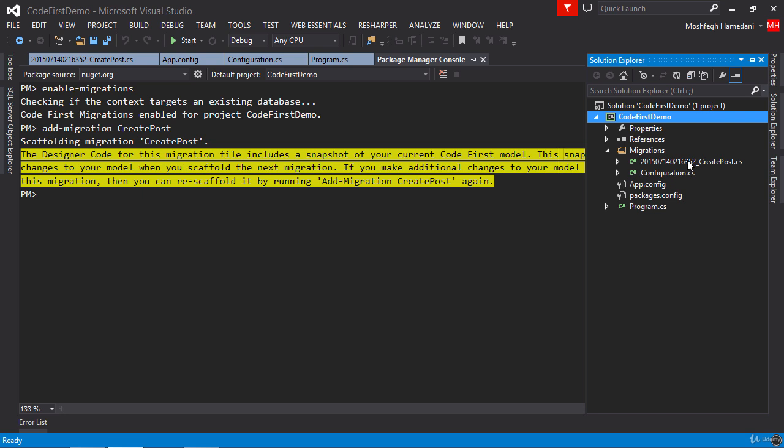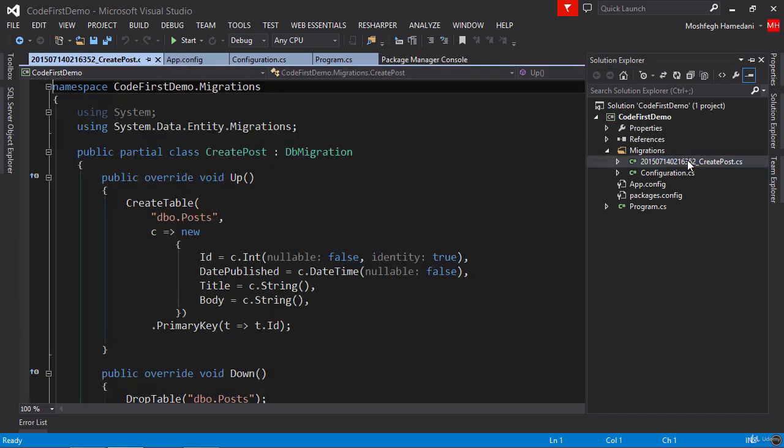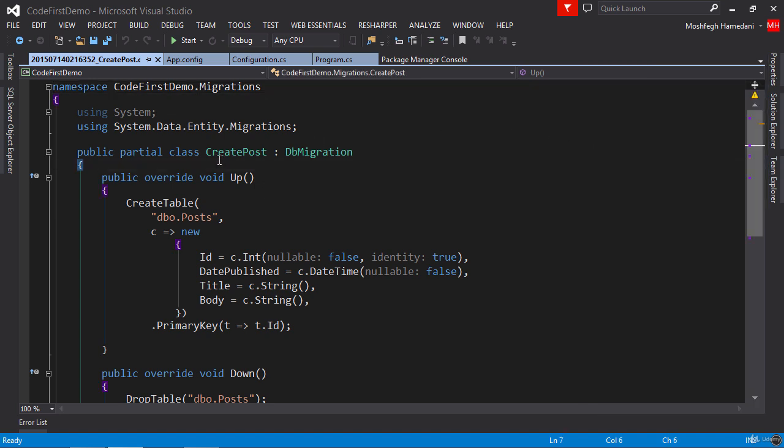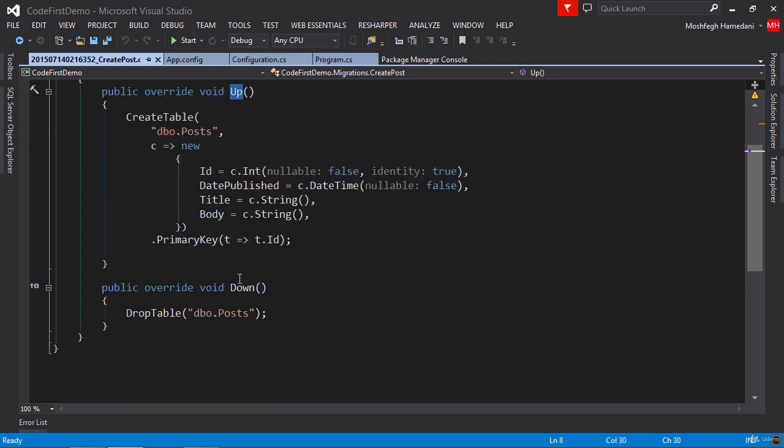Let's see what's inside this file. So interestingly, we don't have any SQL code here. This is plain C# code. This class, CreatePost, derives from DbMigration, and it has two methods, Up and Down. The first one is used to upgrade the database, and the second one is used to downgrade the database. So with Code-First migrations, we can take any database and take it to any version, whether that version is higher or lower. And this is very powerful. If you're maintaining different versions of an application, this is going to be your best friend.